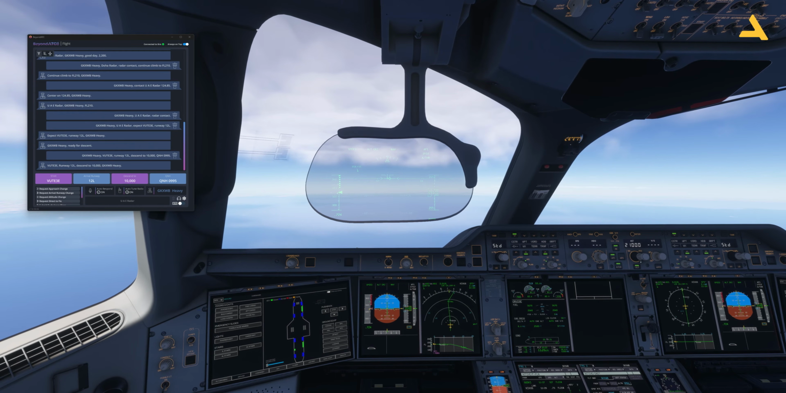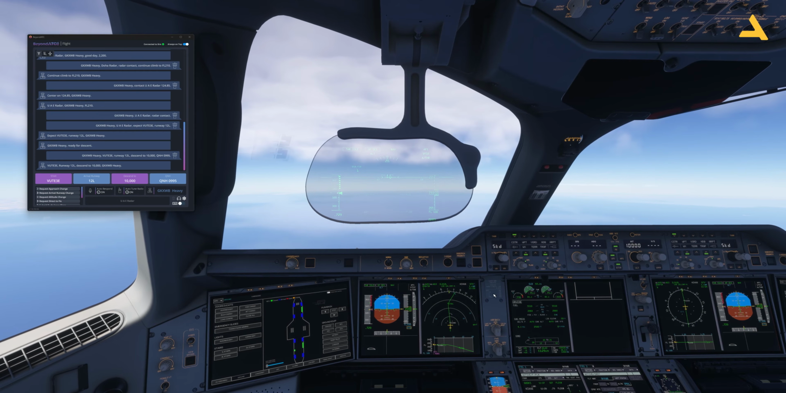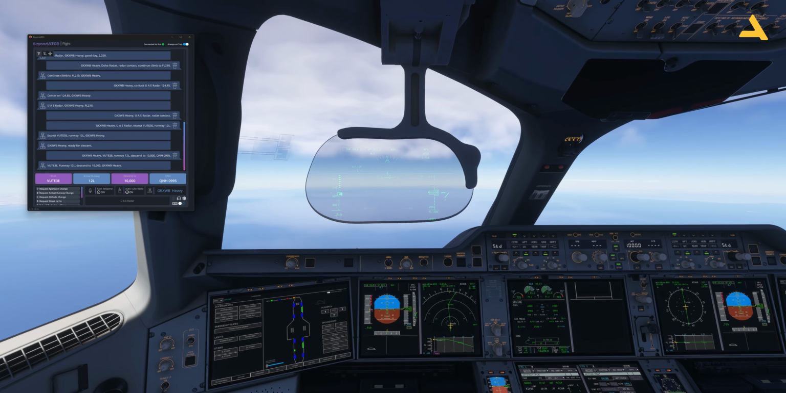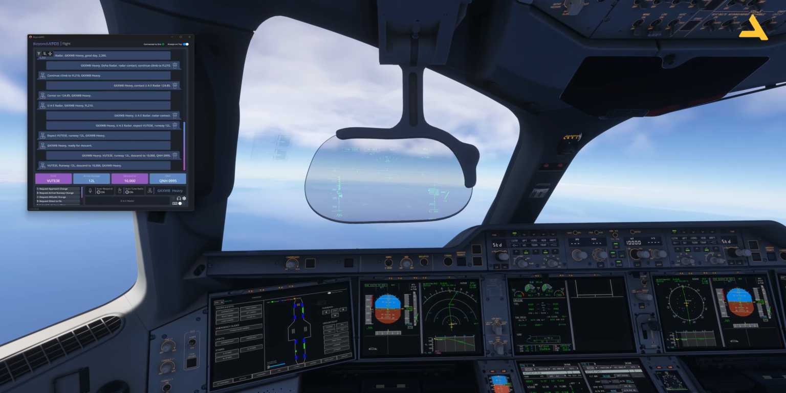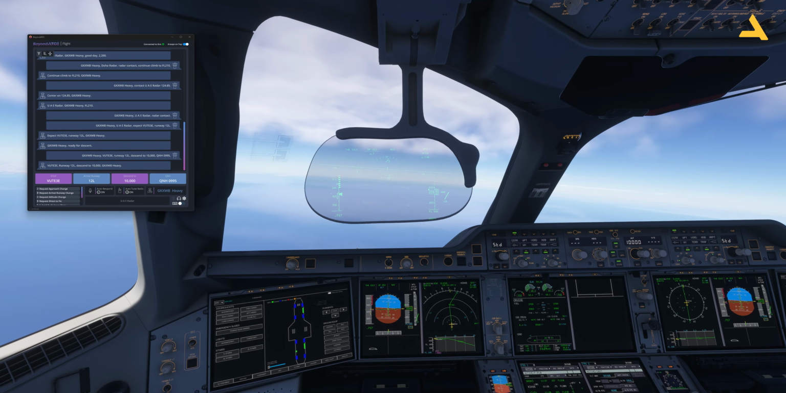So now I will descend to 10,000 feet. Let's change the altitude over here. Again, it will be an open descent instead of a managed descent, because I've got the clearance from the ATC. So ATC will automatically take me through all the constraints during the descent.